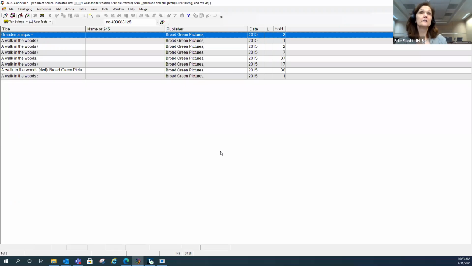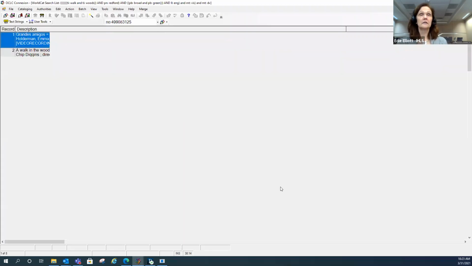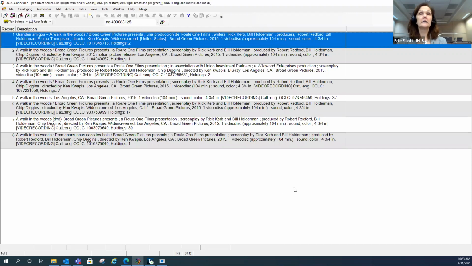So in order to see a little bit more about these records without having to open them up and look at each one, I can go up here to view and I can go to list type. And the type that we're in right now is the truncated list, but I can change that to the brief list. So now I'm seeing a little more information about each one of these records, and maybe I can narrow it down to which ones I want to look for.